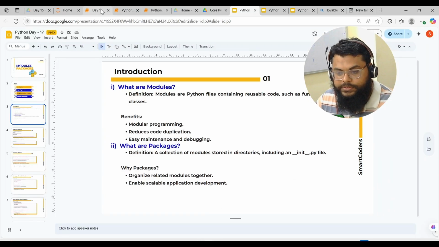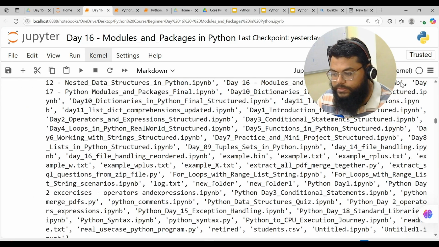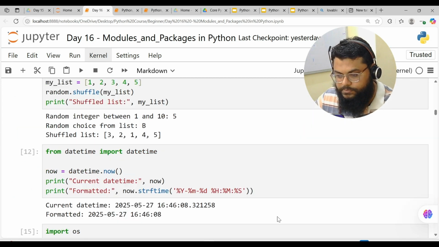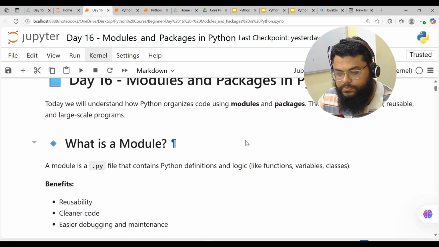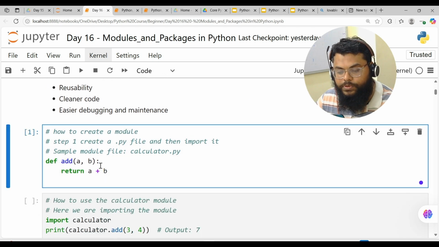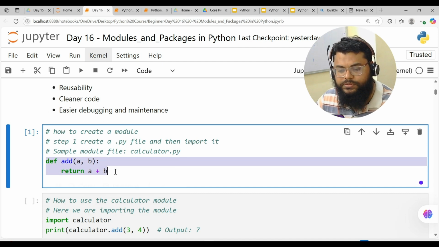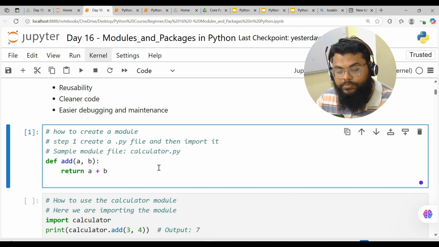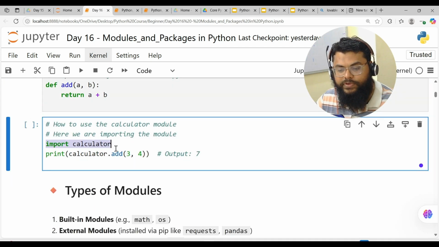Okay, so let's see how we work with modules. Here is a simple module, my custom module. It's a simple Python function definition with an add function. So how to create a module? Just define your logic and create a .py file, import that file, and use the module name along with the function inside that module. This is how simply we can use that module.